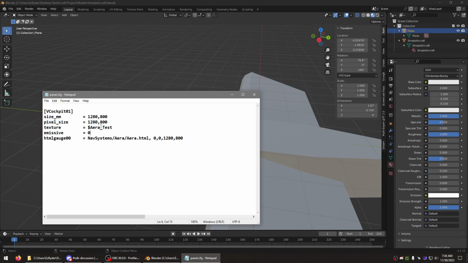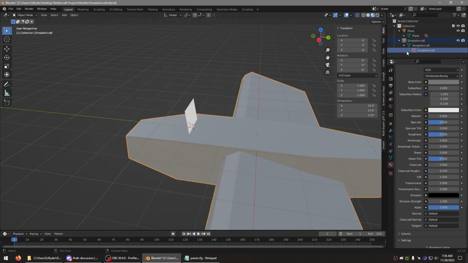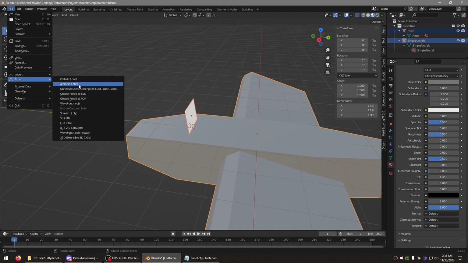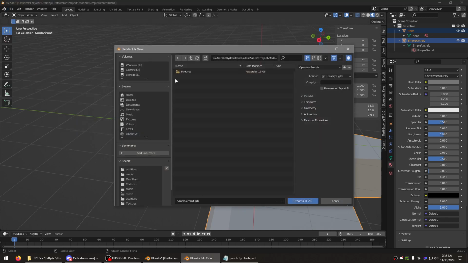Alright, this is done, and so is the model. Now we still have some more work in the thing. So let's select everything and export this. And I'll go into my package sources, sim objects, airplanes. There we go. That's what it looks like.